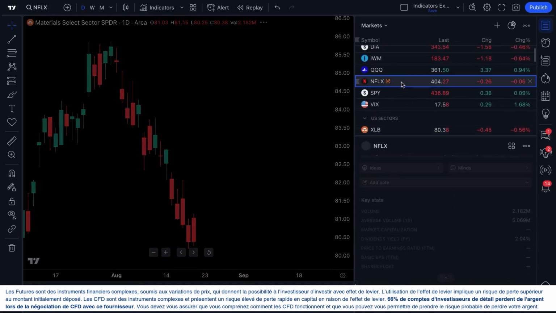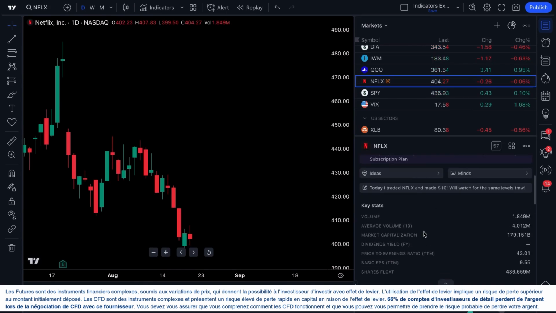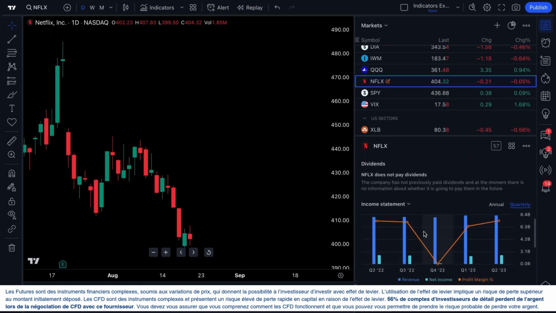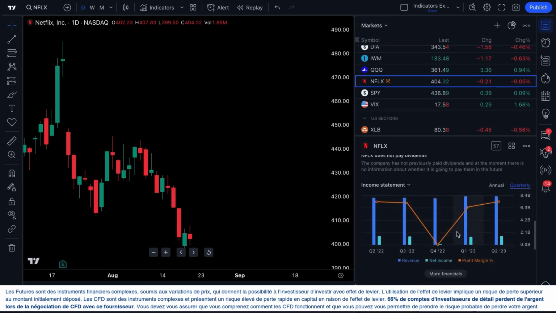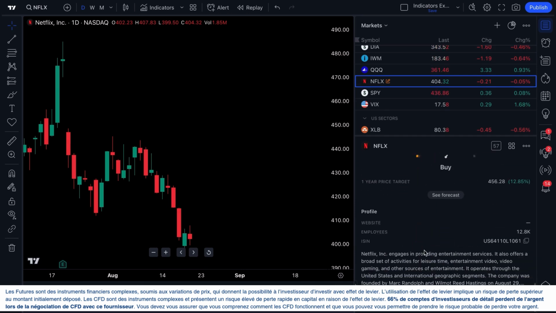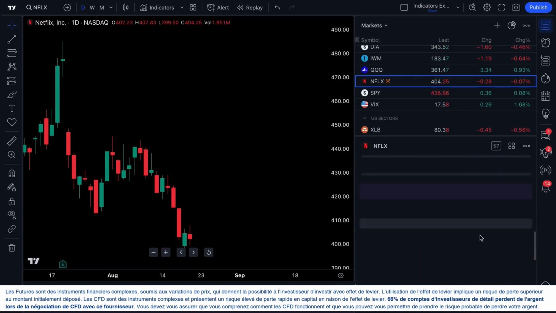And depending on what type of symbol you have selected really determines all of the news that you're going to get. As you can see, if you have a stock selected, you're going to be able to see things like income statements, performance, technicals, analyst rating, as well as a company profile down here. And you can even see how many employees work at the company, for example.